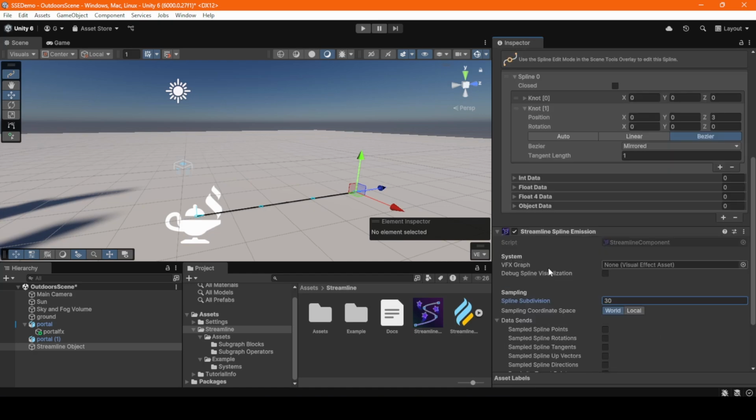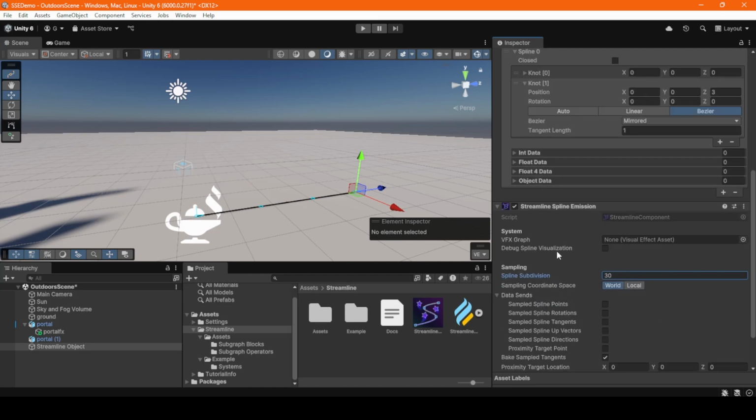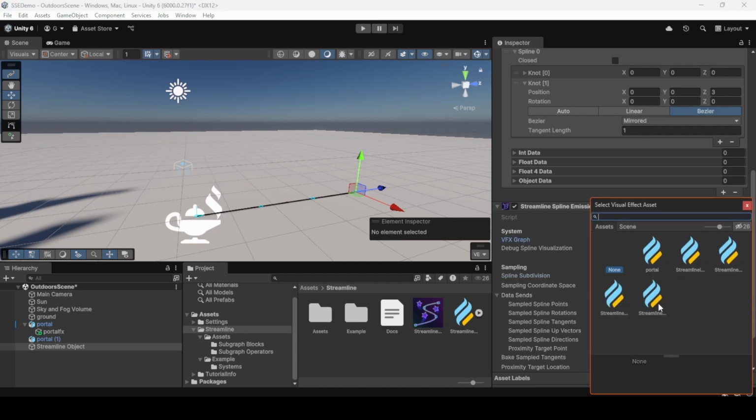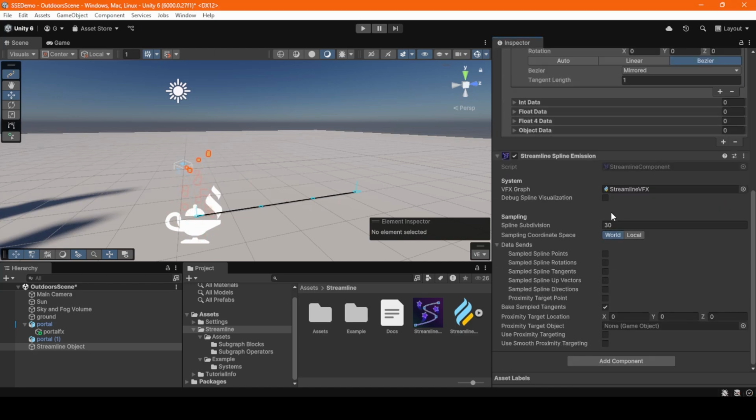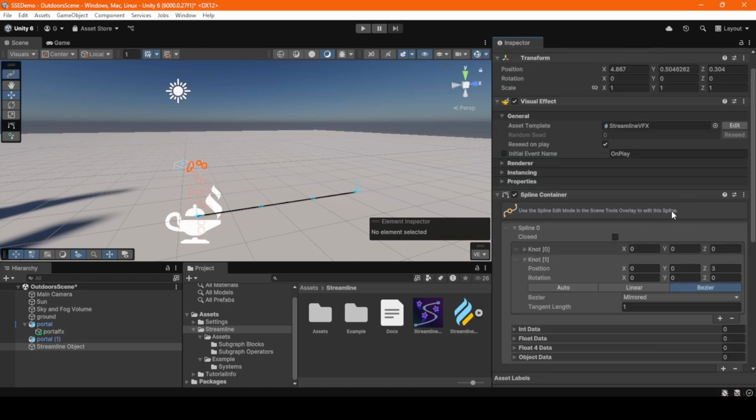Okay, so let's go ahead and see what it's like when we add a visual effect asset to it. We can look here, we have our default asset set up. The default visual effect asset that comes with this is the Streamline VFX visual effect asset. When we add this, we can see it's added there, and we can also see it has already been added up here in the visual effects.